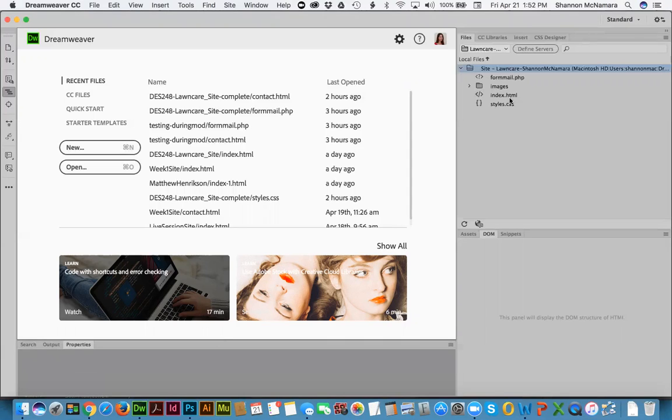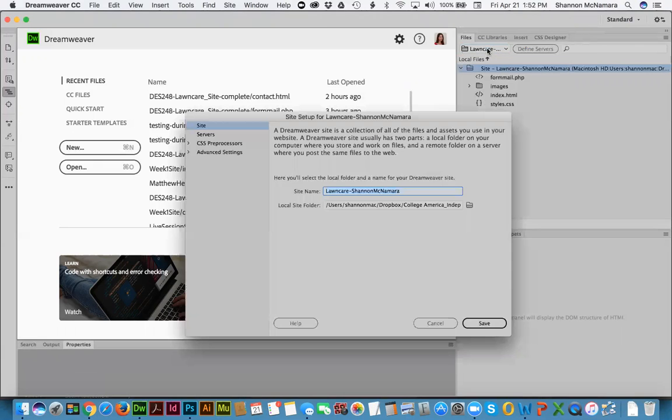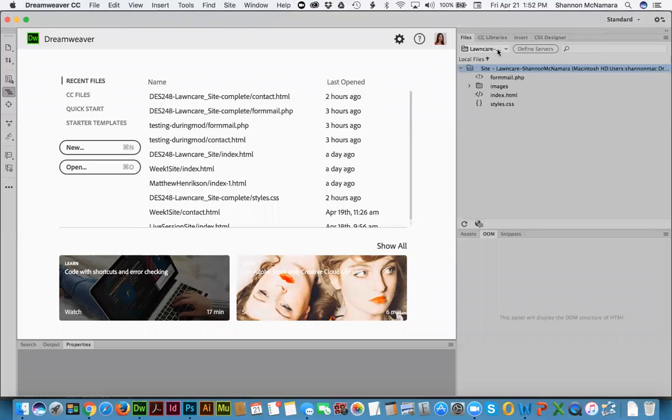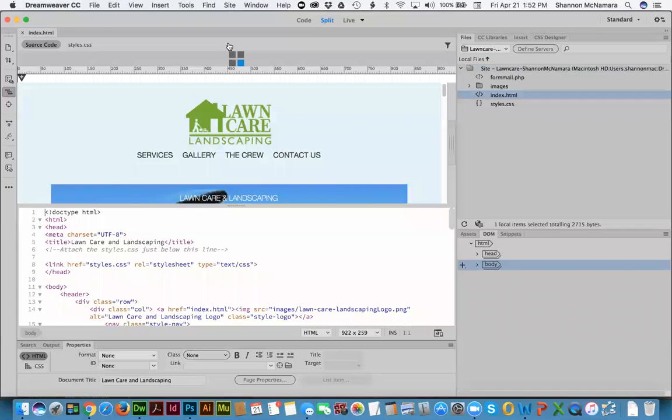So what I want you to do is make sure in your files that you navigate over to that folder that has your lawn care site. And once you have that selected, you can double click on index.html and open up your home page.